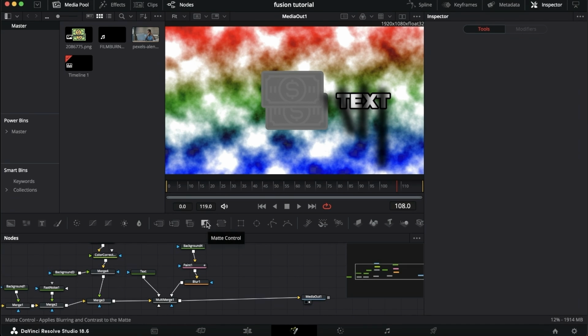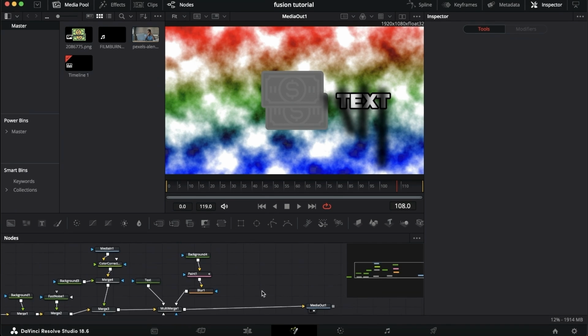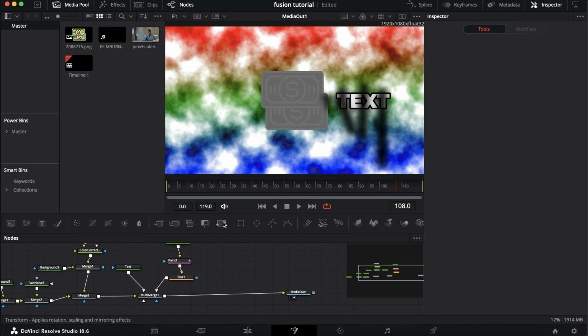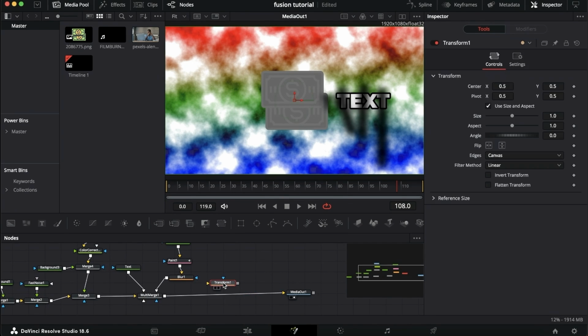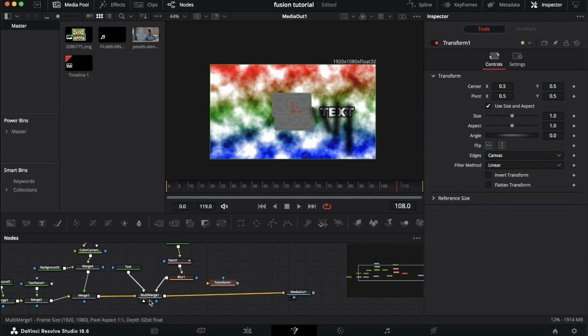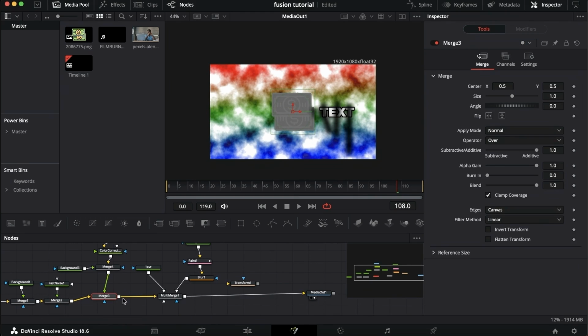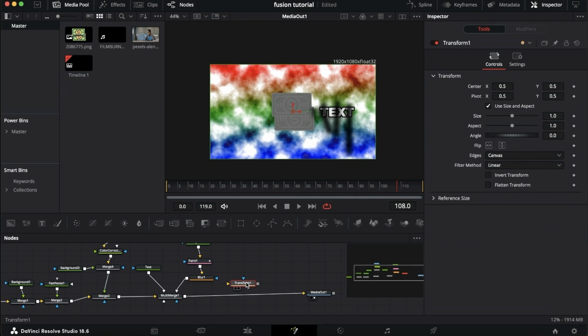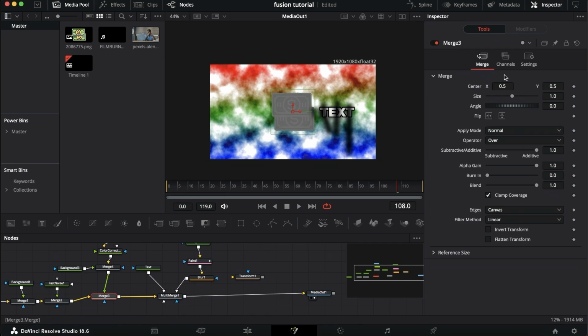Same kind of thing with the next tool, which is called matte control. You will only need to use this if you're really advanced and you're doing a specific thing. But other than that, I've never really had to use it. However, the next one is very important, and it is the transform node. So this basically does the same thing as what the merge could do, as I showed you earlier, except it is helpful to have it in a separate node because the merge also controls other things.